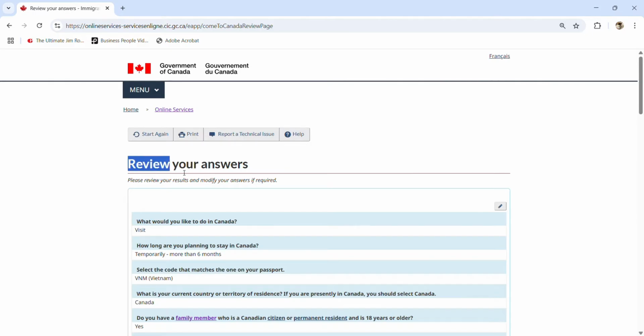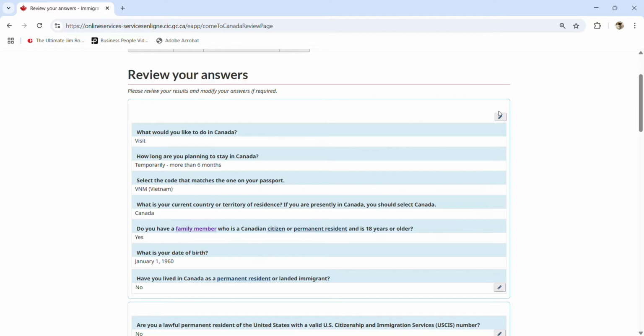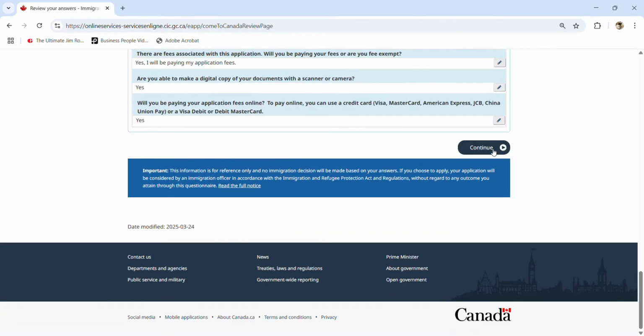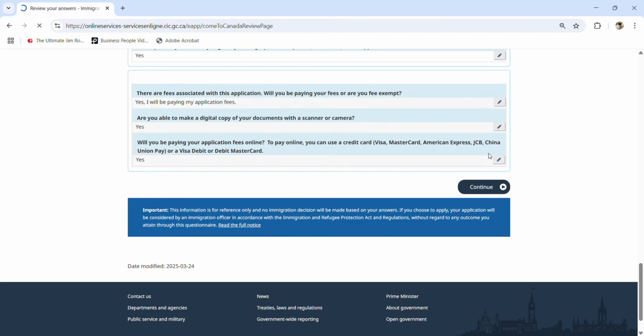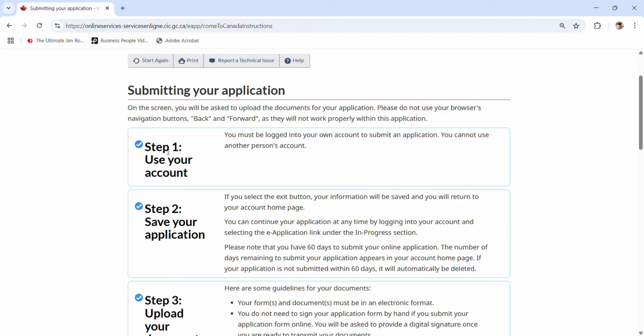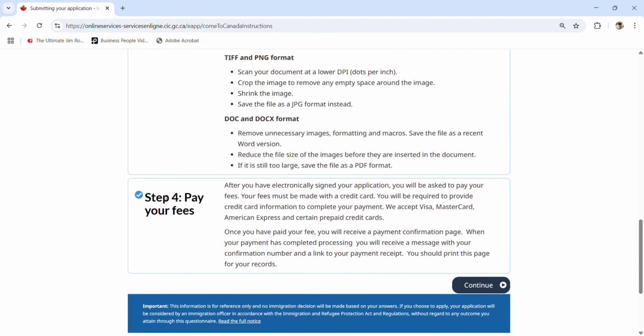And then after that, you review all the answers in here. If there is something that you need to edit, then you click on that little pen in here and then you edit. Okay, but if everything here is correct, then you click on continue. Okay, submitting your application, there are steps: step 1, step 2, step 3, and step 4, pay the fees. That is the last step, of course, and then continue.